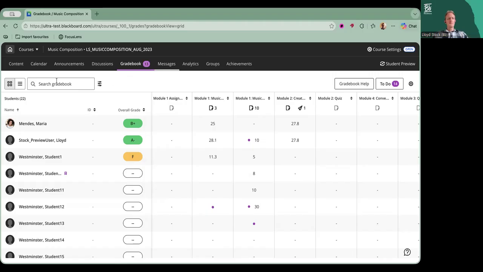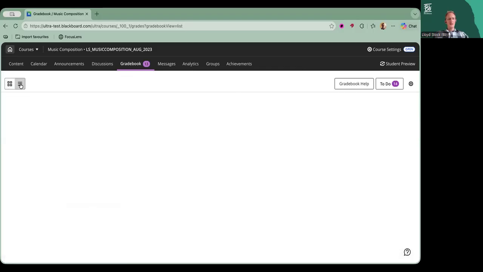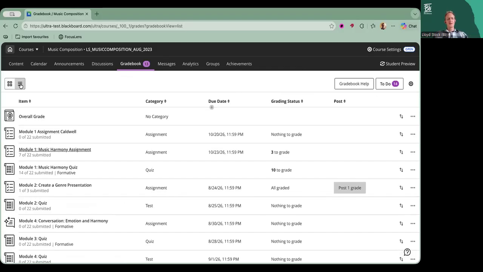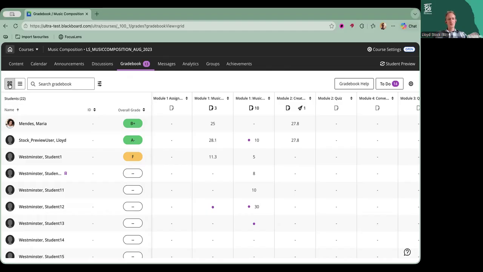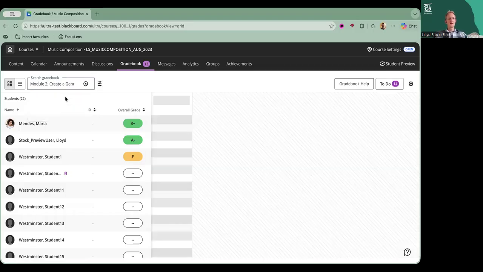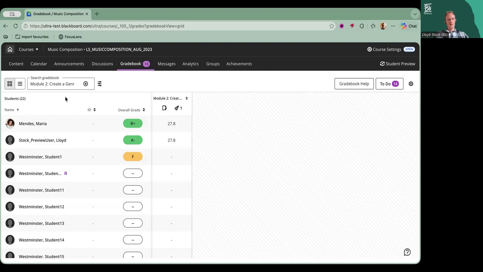So in these views, we have different capabilities as it pertains to filtering and segmenting the view. The kinds of filtering that you're looking for are available in the grid view. And on the right-hand side of the search tool, I could just do a search for a particular assignment, module 2, for example. And when I do that, it's just going to focus in on that one column and remove all of the other distractions. So that's one way of filtering.